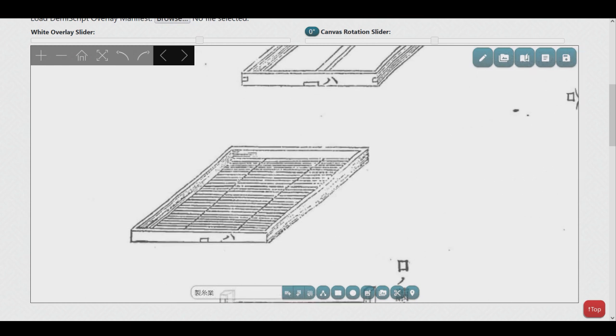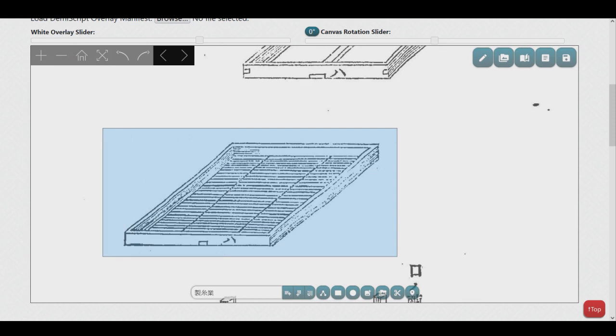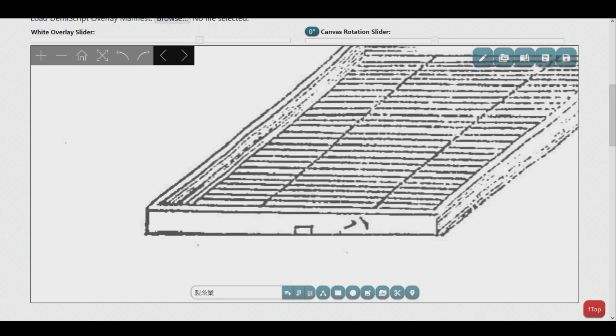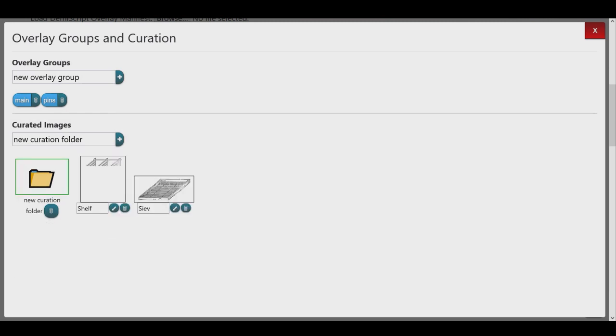Here we'll select this sieve, also using the curation tool. And you can change the names of curated items in the curation view as well. When we open up the curation and groups view and click on our folder, it will load the images that we have selected. We can view them as external images, which are downloadable.